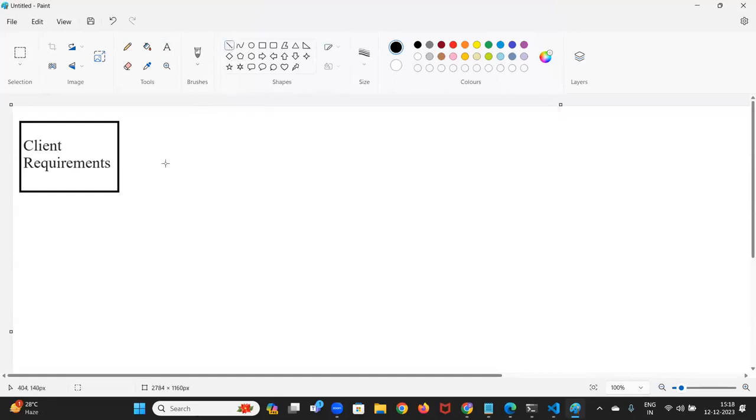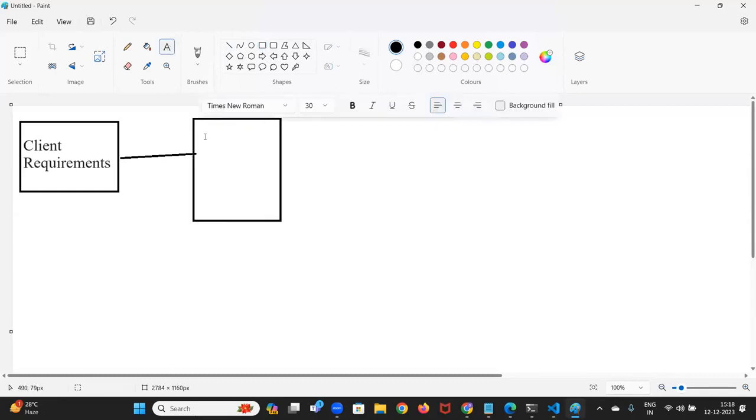After client requirements are over, it will move to the process called business logic. Business people will decide some logic. I'm just skipping it. After this, we'll go to the UI UX designer. Who are they? UI UX designers.